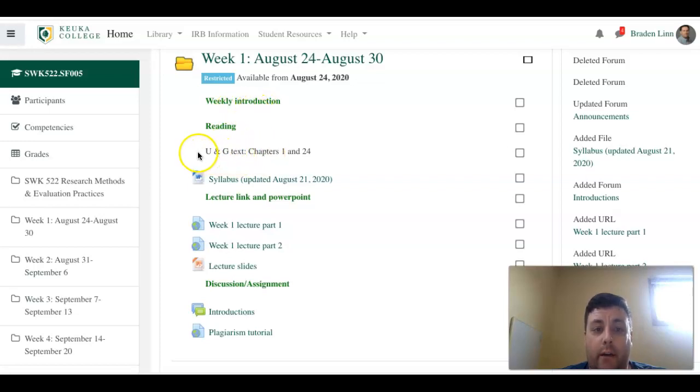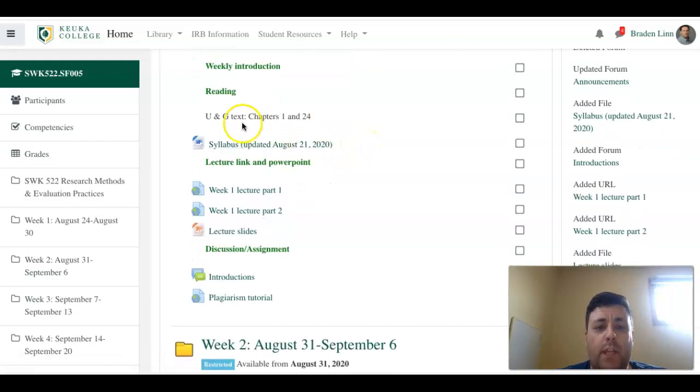Then reading, and the U and G text is Unruh and Grinnell. That's our textbook. The reading for this week is chapters 1 and 4. The syllabus is also part of the reading, and as I mentioned a second ago, this is the most recent version of the syllabus. It's from August 21st. That's the second section. The third section is links to video lectures from me and PowerPoint slides. And then the last section will be the weekly discussion or weekly assignment.